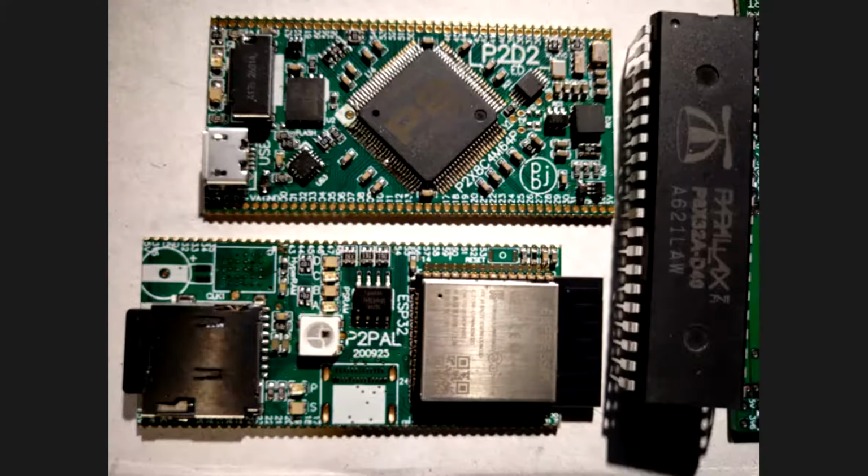So that P2 PAL would just go flipped around on the back of the P2D2, so it becomes one tiny module. And as you can see, it is a tiny module. We have the old P1 in DIP 40 right next to it. So it's not very large at all.